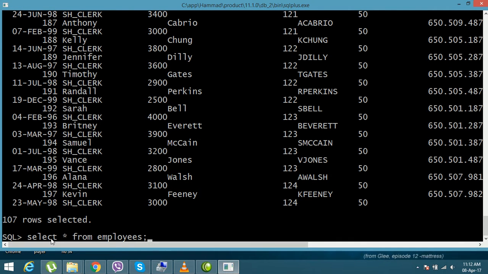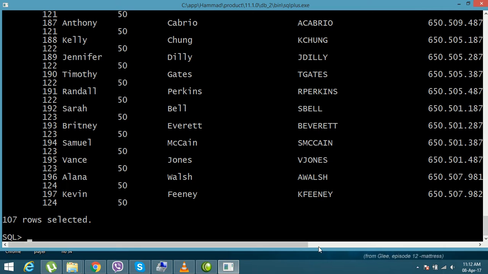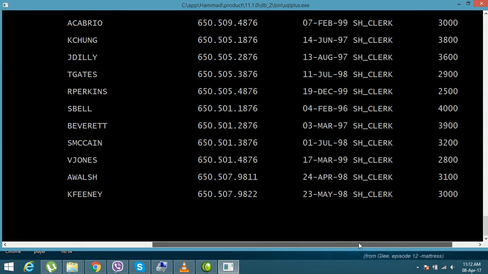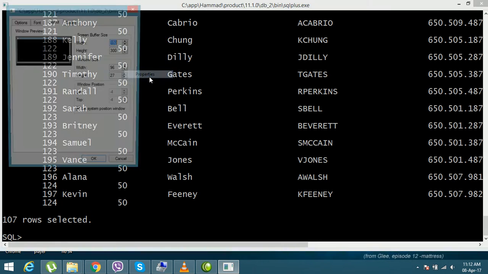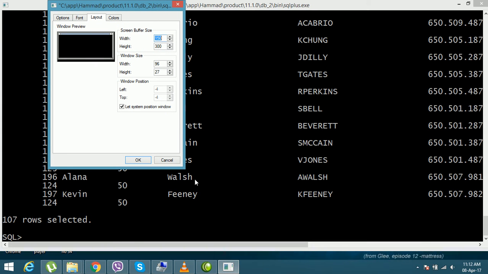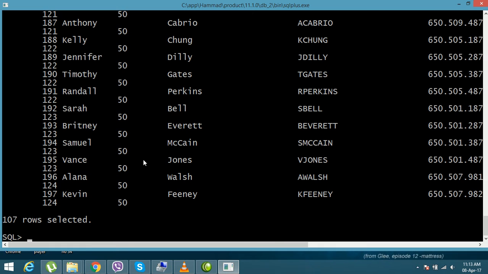So again I'm executing the previous query. You will see that now it is looking a little bit better and fine. But we still need to work on the environment. So I'm selecting the layout again. This time a little bit more width is required, 100, and a little bit more height. So I select it to 50.